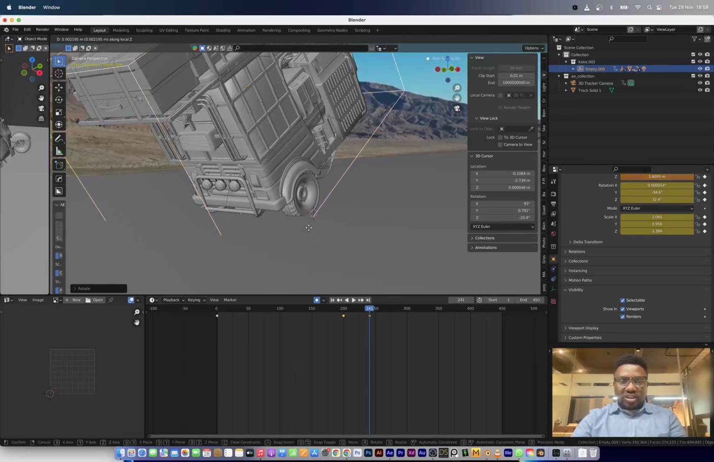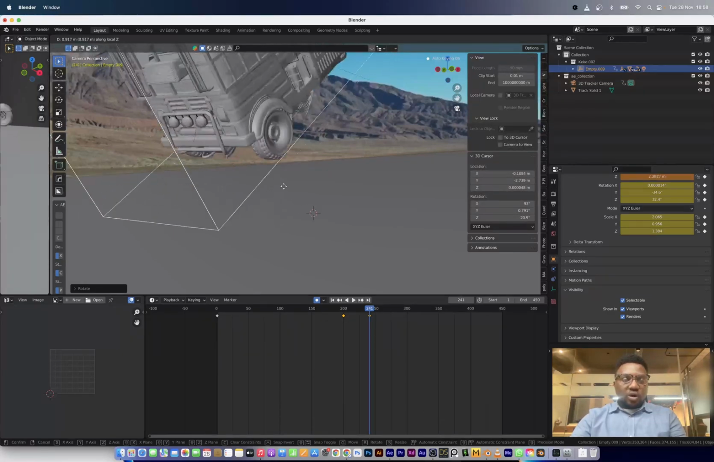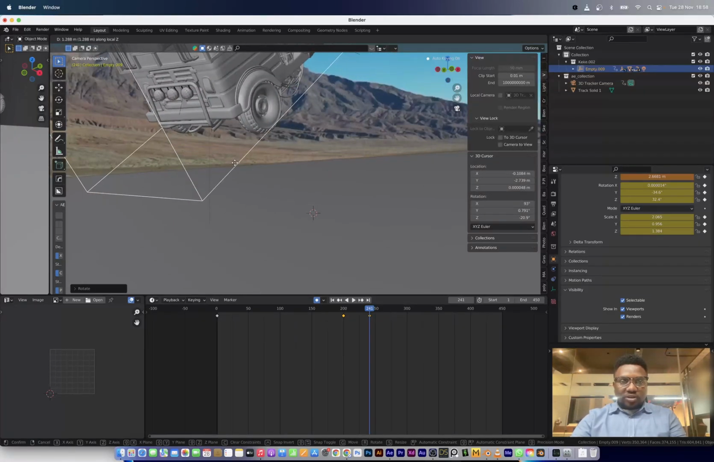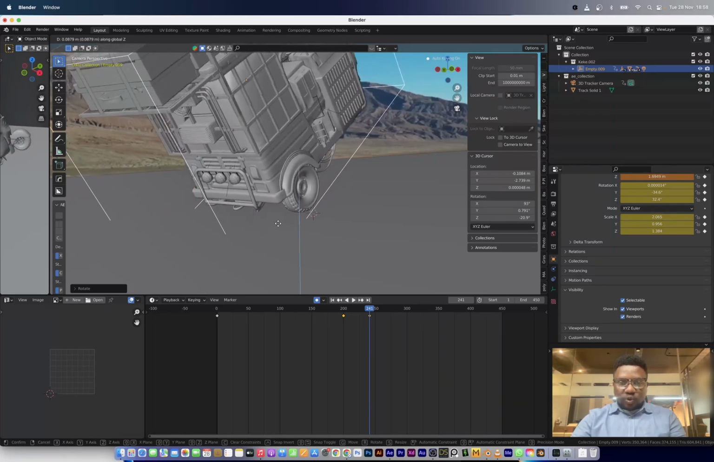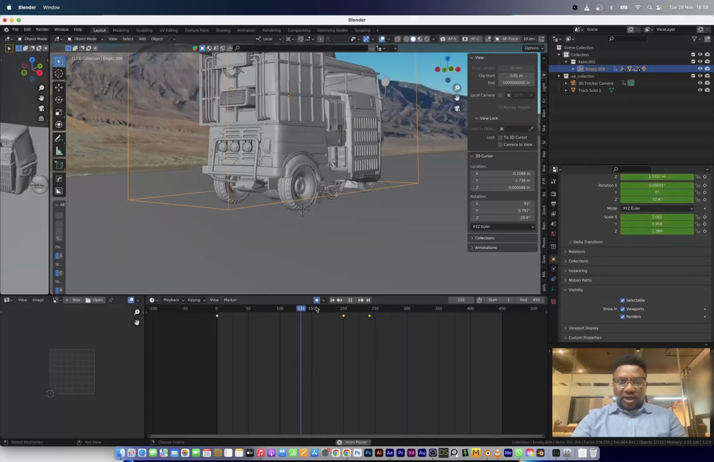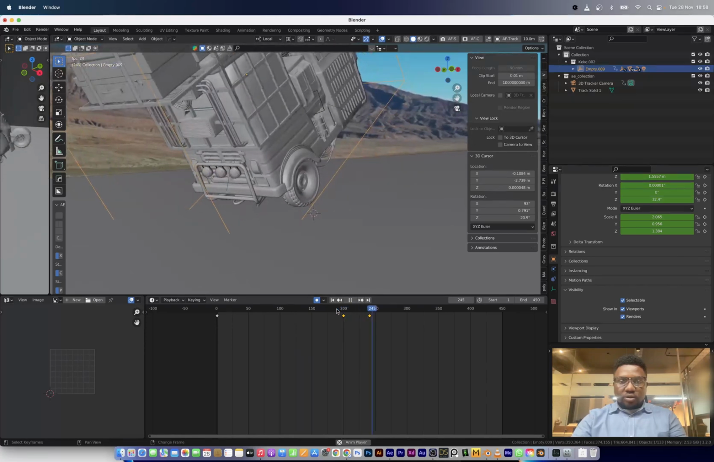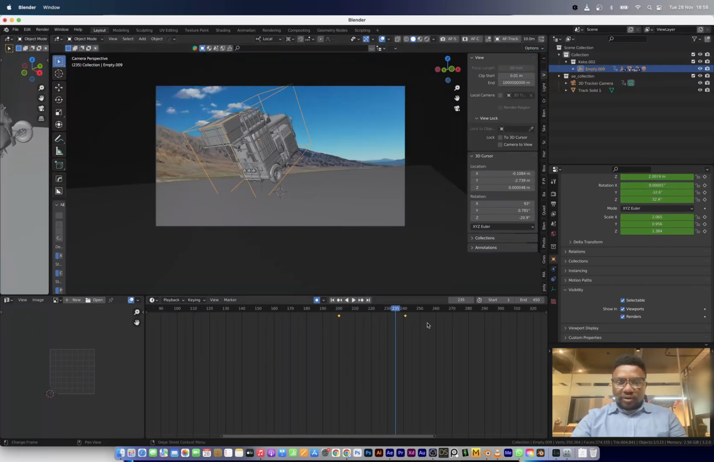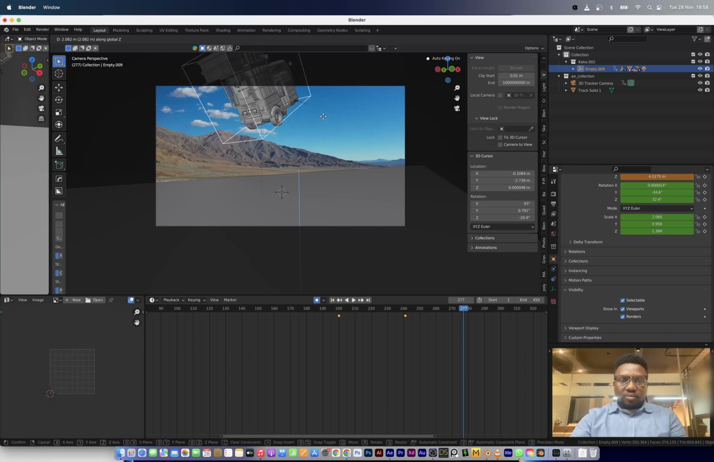So GZ, if you press just one GZ, you will see that it still is on the local Z axis of our empty. We want this to be on the world Z axis so we can create a little bit of lift when that happens. Let's see what the animation looks like. That's good.